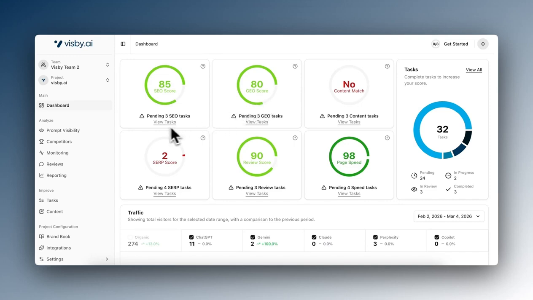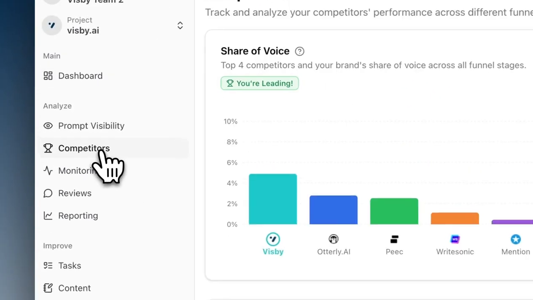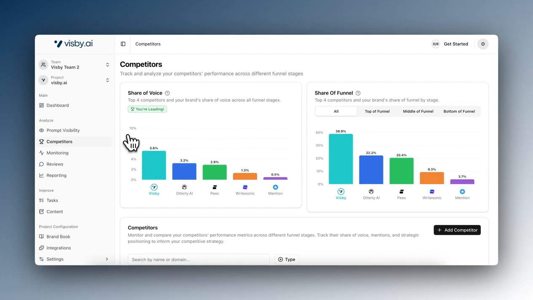First, click on Competitors in the left menu. This page shows how your brand compares to your competitors across every stage of the funnel. The first chart is share of voice. This shows what percentage of AI responses mention each brand. Right now, Visby is leading with 5.6%, followed by Otterly AI at 3.2%, Peak at 2.9%, and others below that.